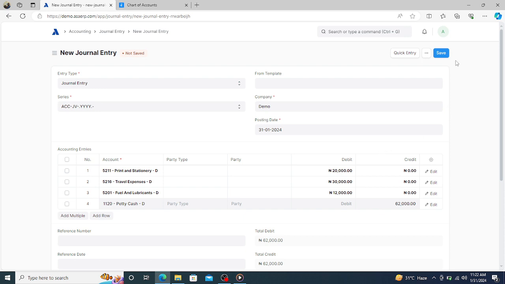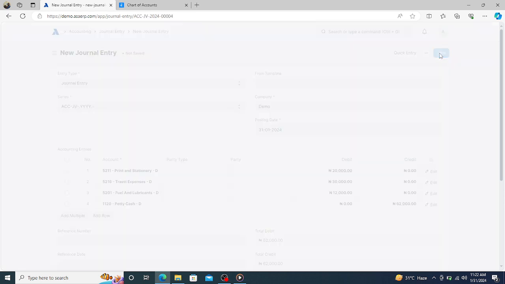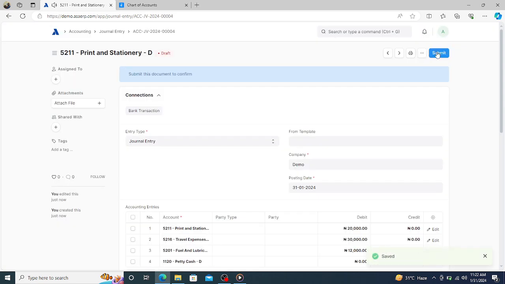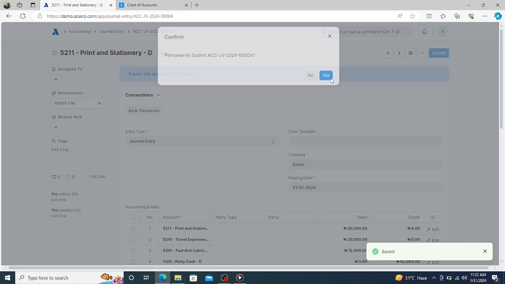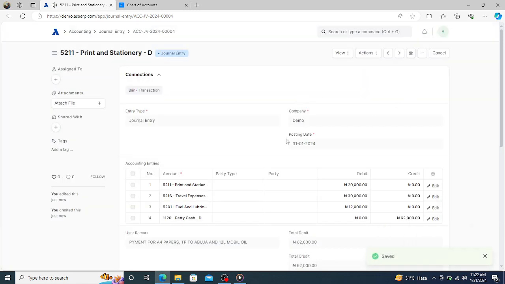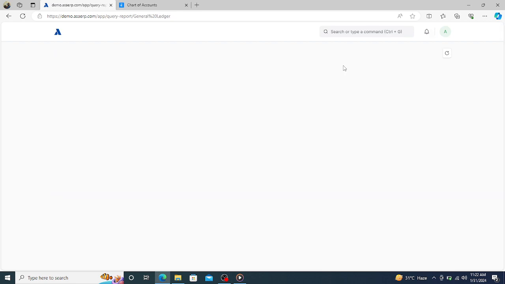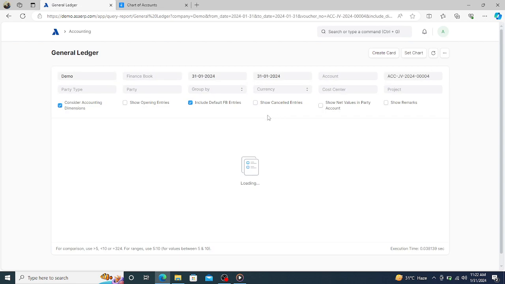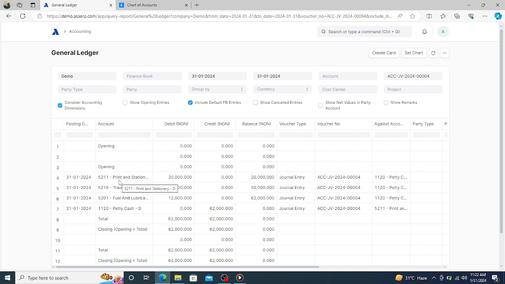So once this is done, you save and submit. You see that those expenses will be debited while the petty cash will be credited. So if you want to view the journal entry passed as per this journal, go to view ledger. Yeah, you can see printing stationery is debited, travel expense is debited, fuel is debited, where petty cash is what? Credited. So that's it for posting of petty cash.